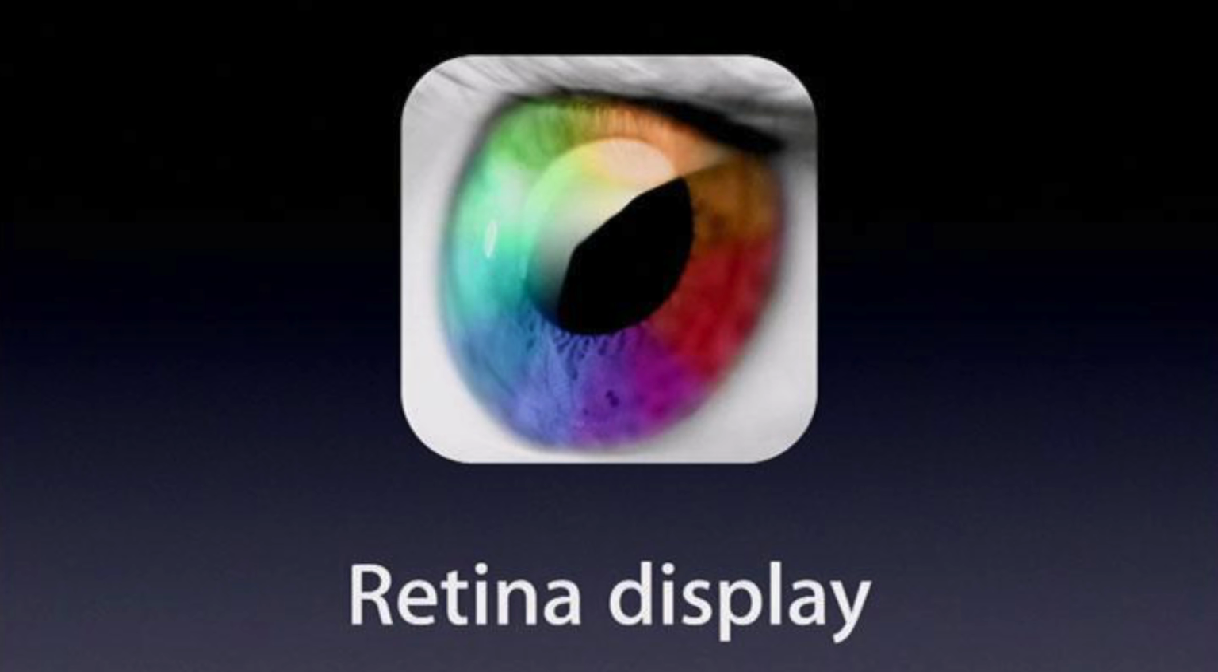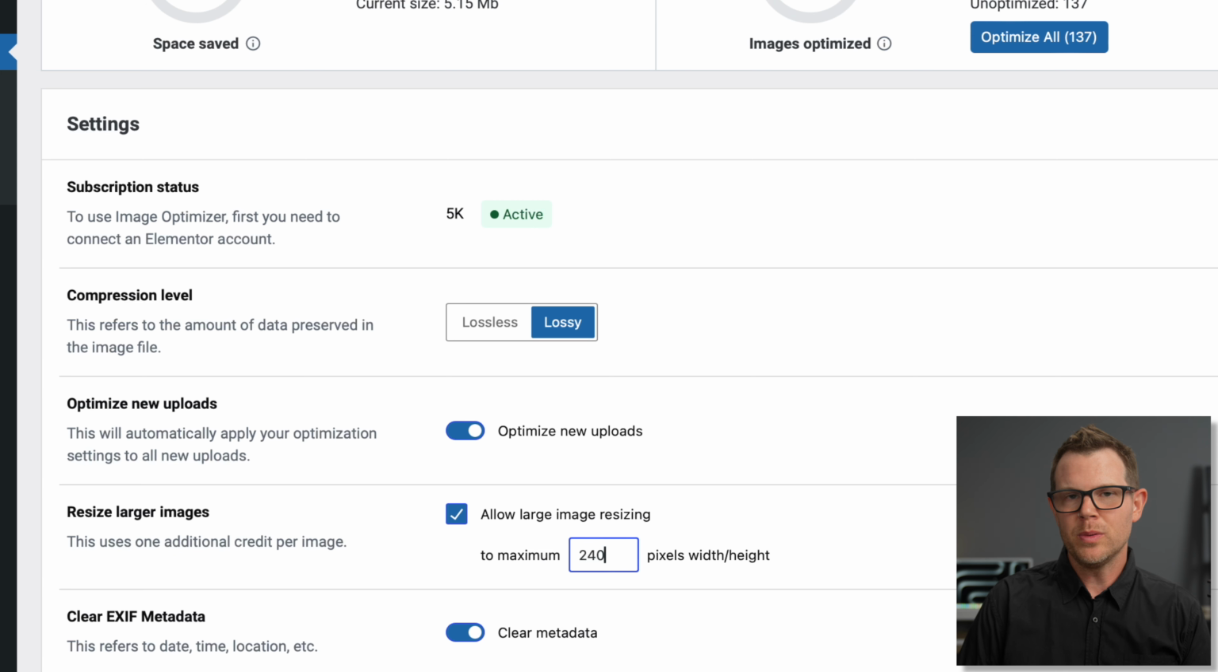Due to things like Retina displays on Apple devices, it might be a good idea to go to something like, I don't know, how about 2400 pixels? I feel like that's a pretty safe spot.